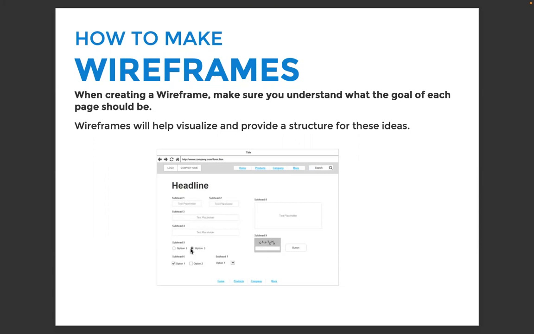Now, again, notice that the form is not designed at all. The grid is, but in terms of colors, fonts, images, borders, those types of things, those are not included here. We are just simply figuring out what the functionality or the goal of each page actually is.